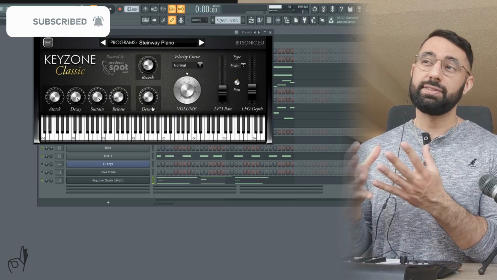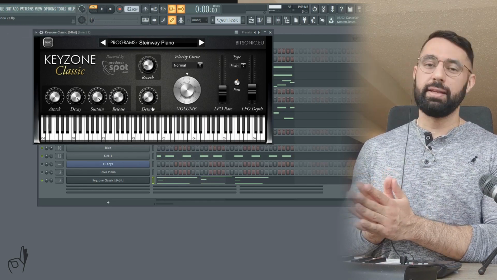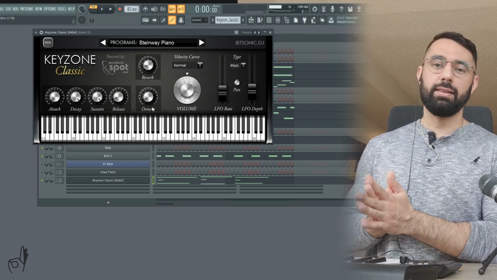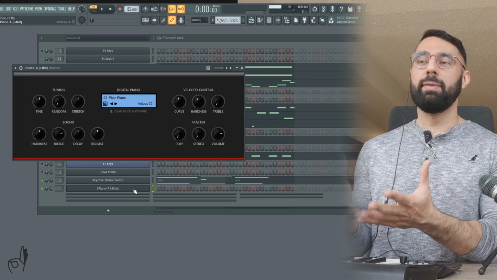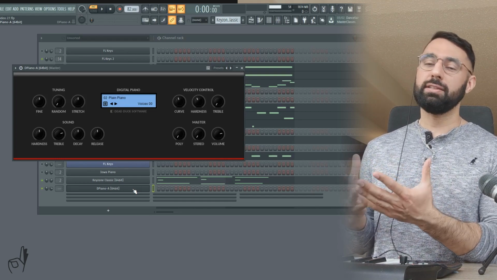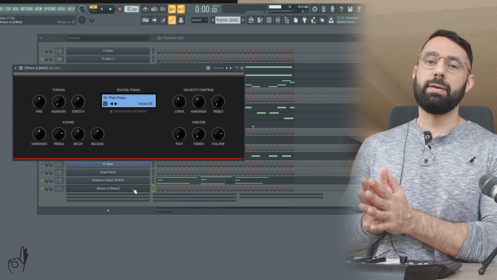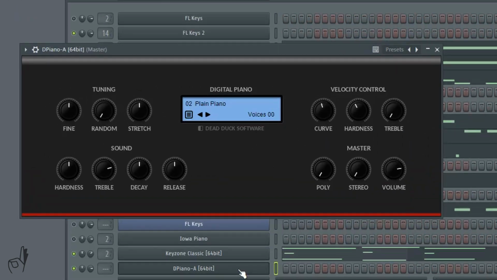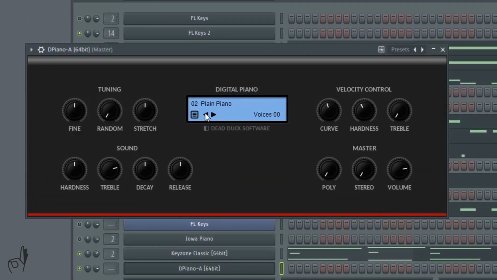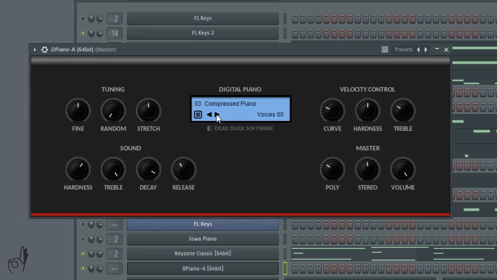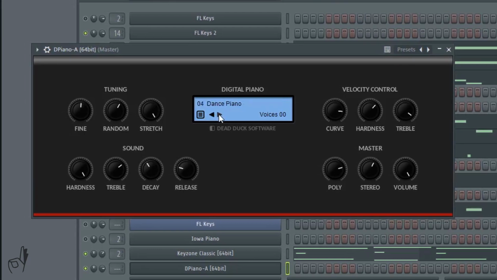The piano itself sounds better than FL Keys to me, and again I can go in and experiment a lot easier with this plugin. Now if you want a plugin that gives you more chances to experiment, not only does it give you more sounds but also the options to play around with those sounds a bit more, then D Piano might be the choice for you. Now compared to Keyzone, I feel like the interface isn't as sleek, and the different piano sounds that actually come with this plugin aren't as rich or sound as good as Keyzone.